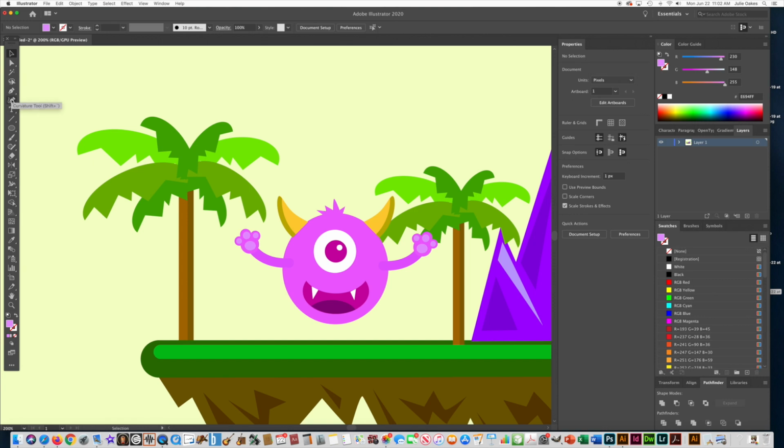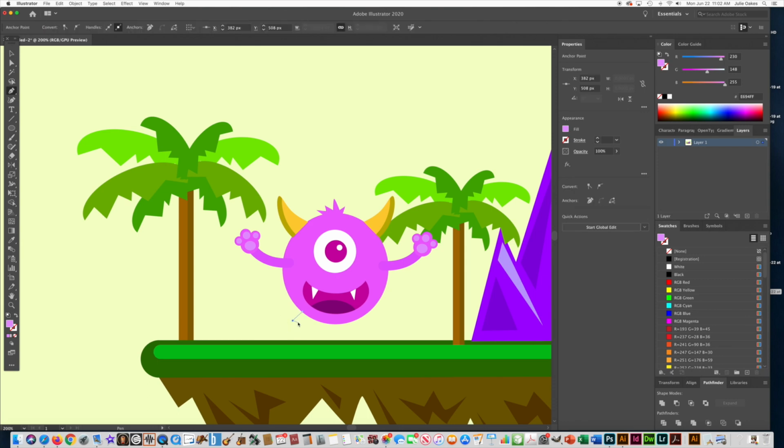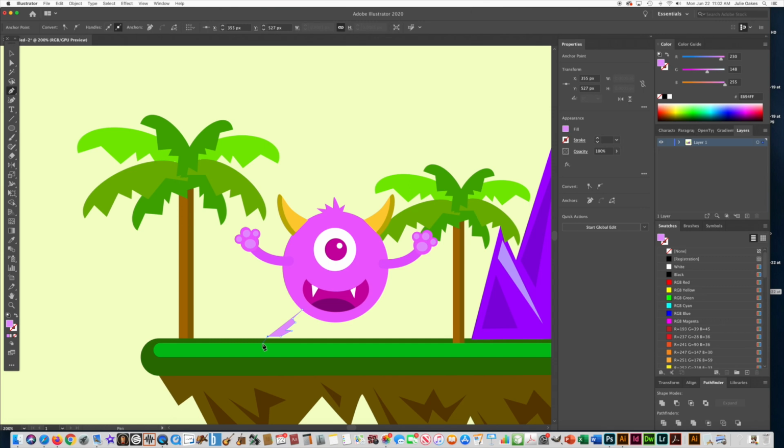Alright, so now to draw some legs and feet, I'm just going to use the pen tool and make these shaggy looking legs. Remember, it doesn't matter what you draw. You don't have to copy exactly what I'm doing. I'm just picking things that are really easy to draw for now. If you want to do something totally different, you can.